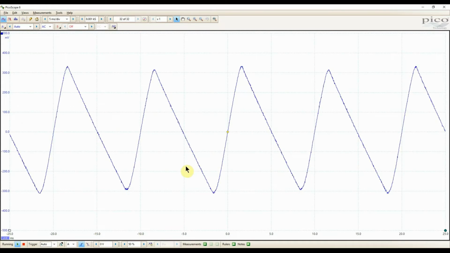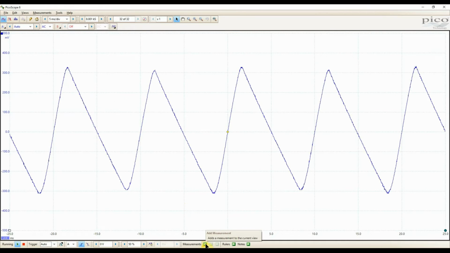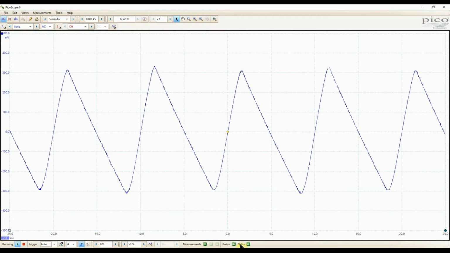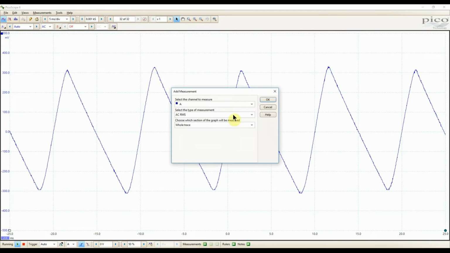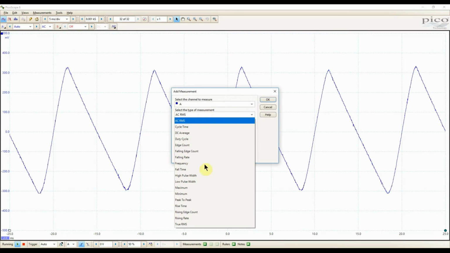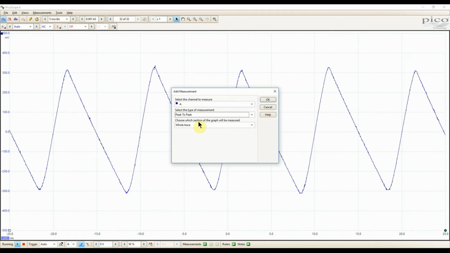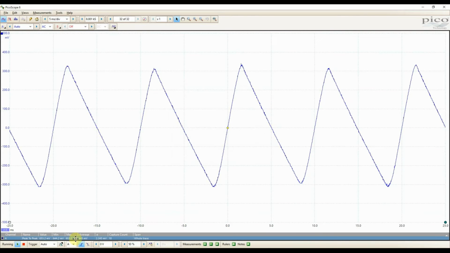Now you can add measurements. So down at the bottom here, you can see add measurement, and you can also right click down here as well, but I'll show you that later. So click add measurements, and then choose the channel to measure, and then we can measure AC RMS, or we can measure say peak to peak, which would be my ripple voltage across the whole trace. And it's down there, it's rather small.